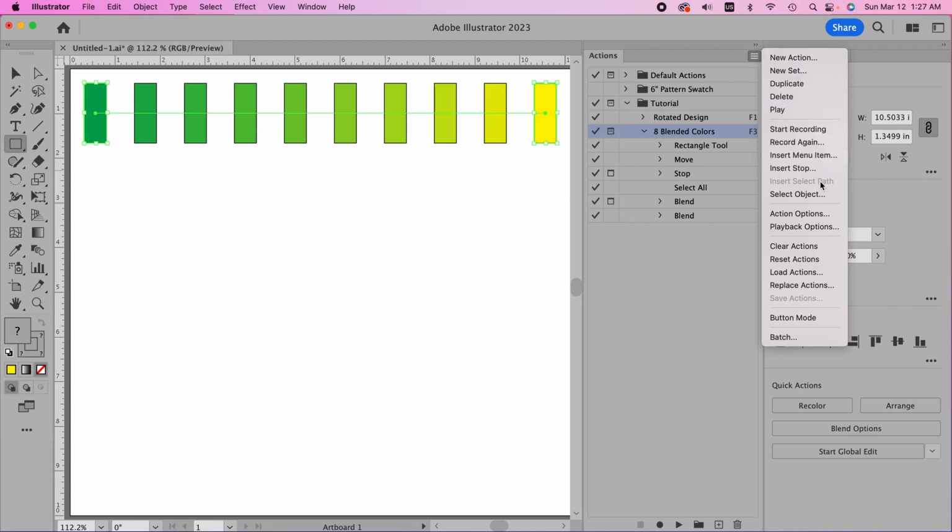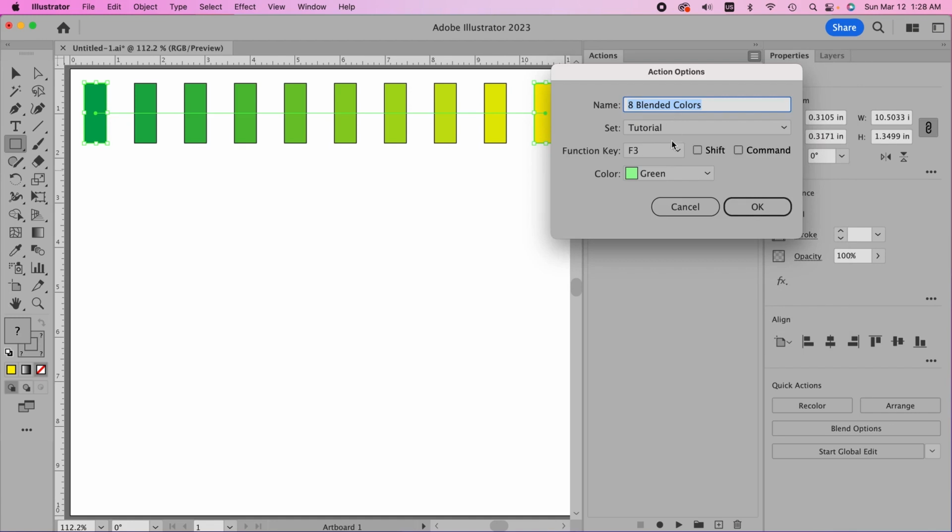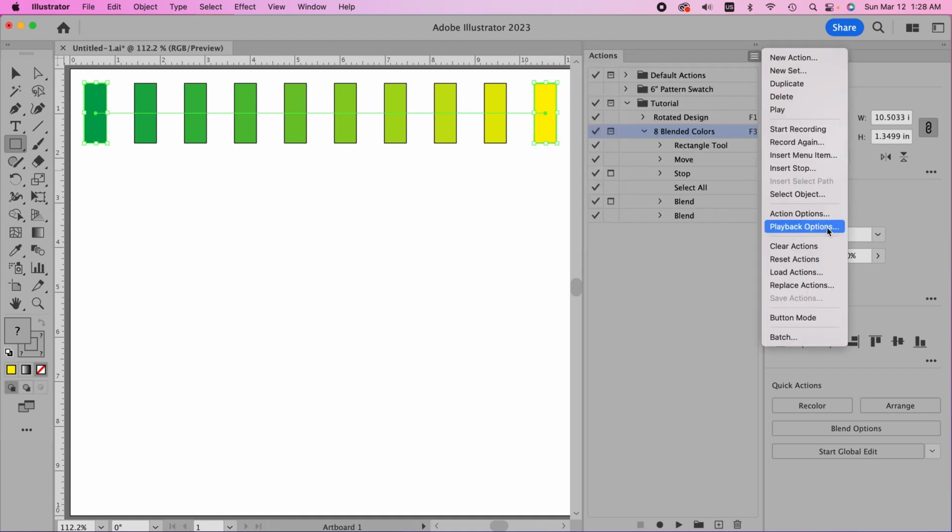In addition to Insert Stop, you can insert a select path or select an object. Action Options allows you to change any of the options on the action. The Playback Options, you've already seen those. Clear Actions would clear out everything. We don't want to do that. Resetting Actions will allow you to come back and reset the default actions if you go through and mess those up and want to get back where Illustrator started. Load Actions allows you to import actions that you've either saved previously or you're purchasing or receiving from somebody else, and Replace Actions is kind of along that same line.